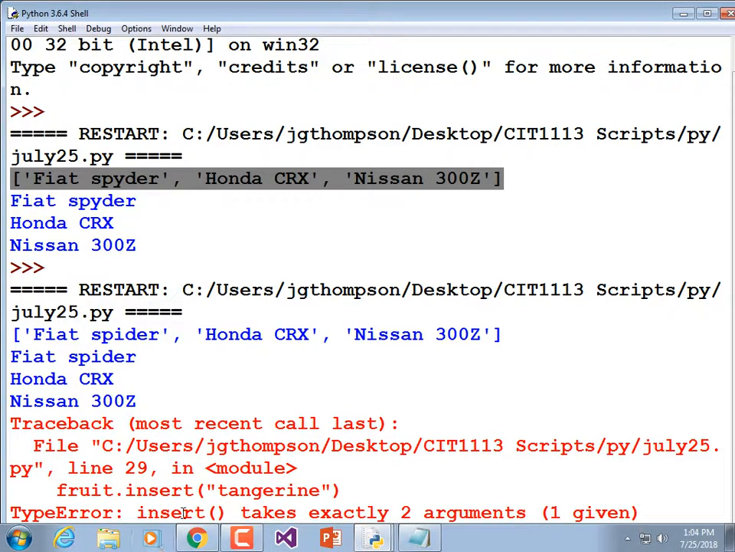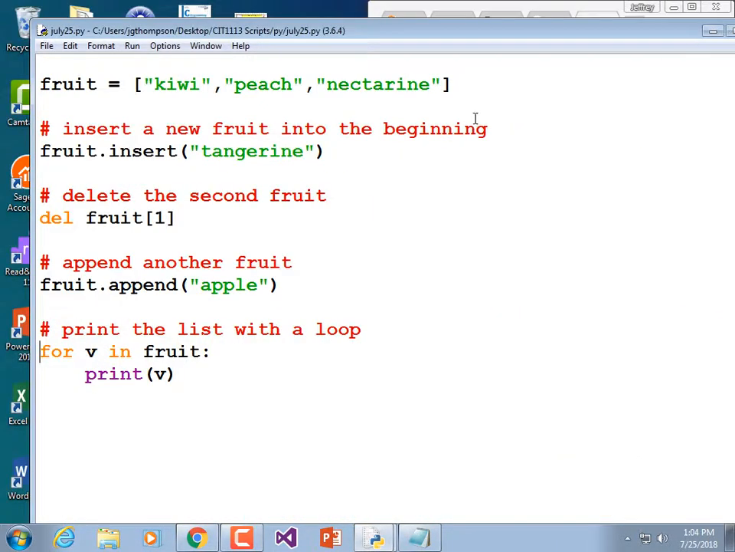Cool. Hey, I did it again. The same exact problem I did the last time. What's wrong with my insert? You didn't tell it where to go exactly. Right. I'm going to tell myself where to go. Let's put a 0 there.